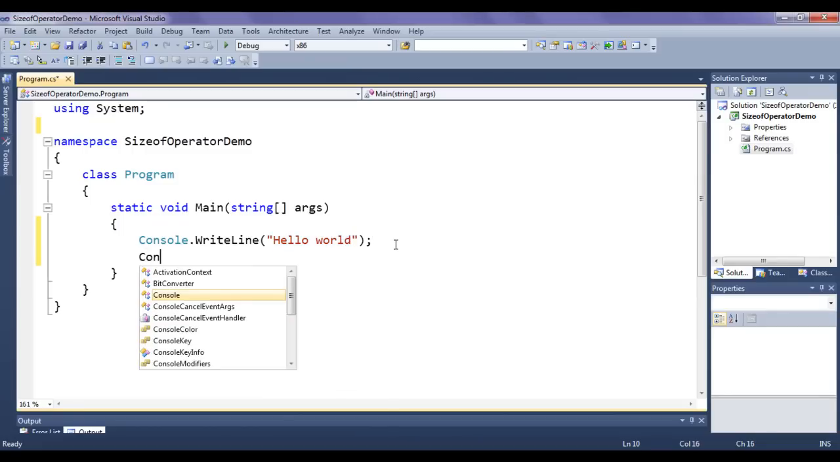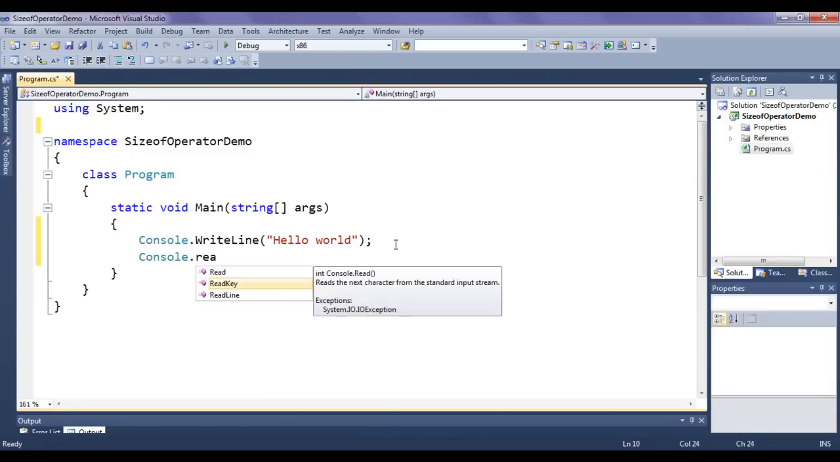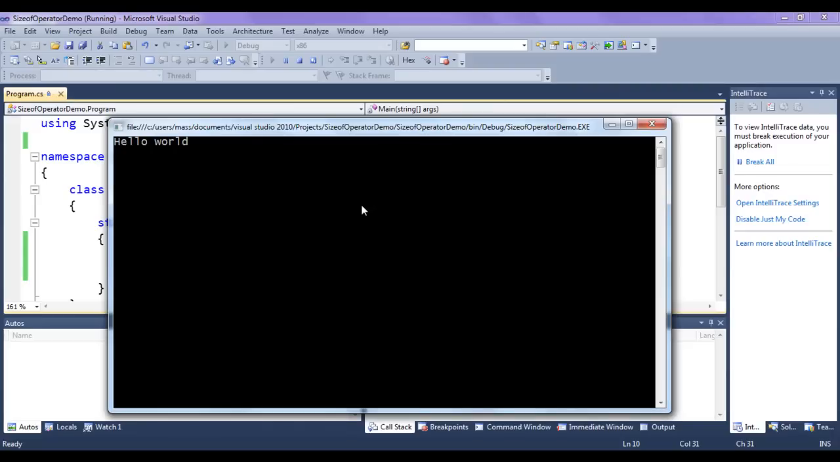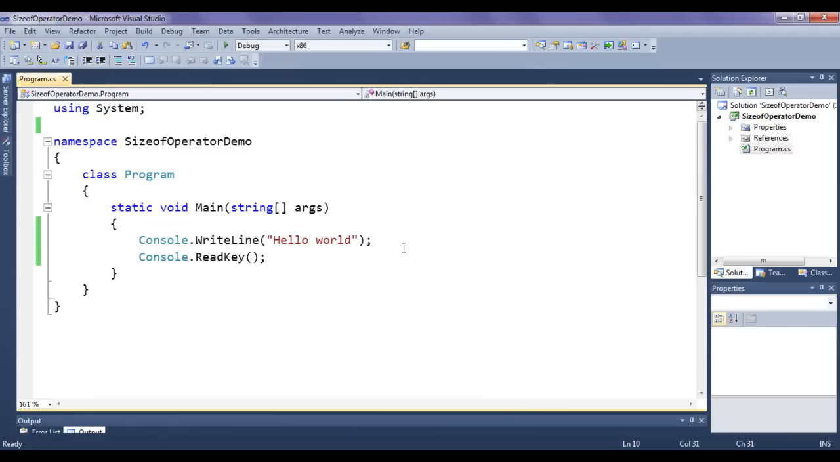And then I say here Console.ReadKey. It makes the console wait for keyboard input. If I say start debugging, you see that hello world is displayed inside the console window and the console window is waiting for keyboard input. I hit enter to close the console window.